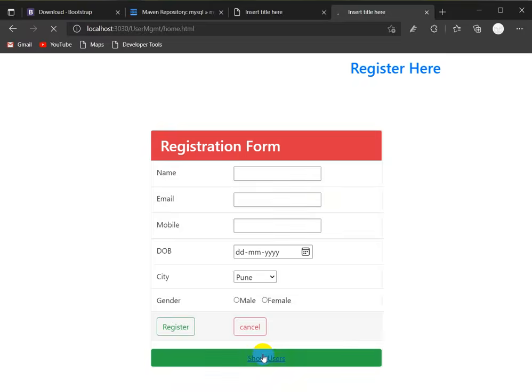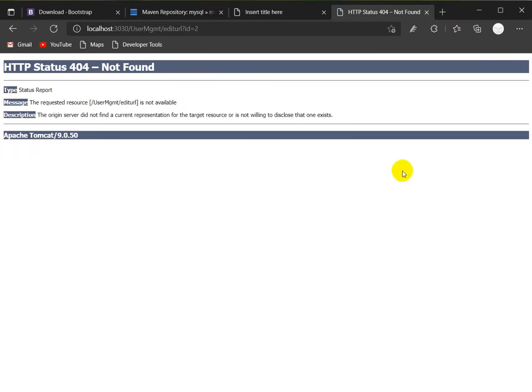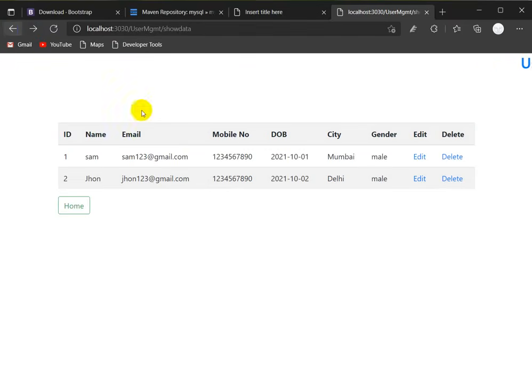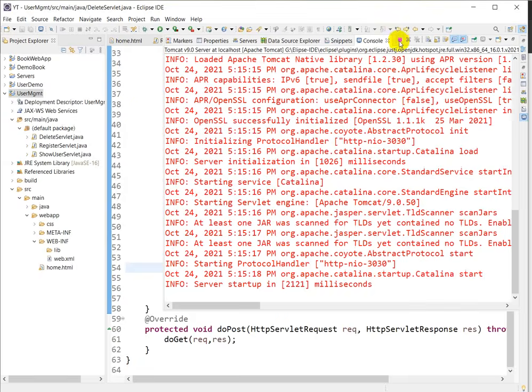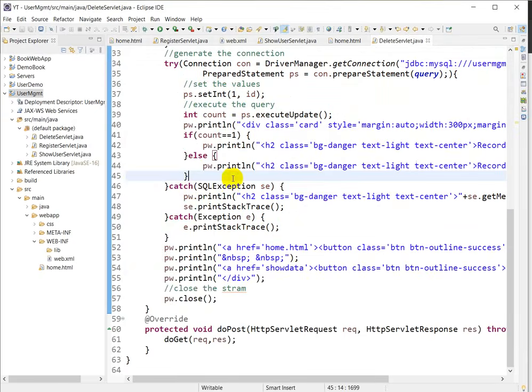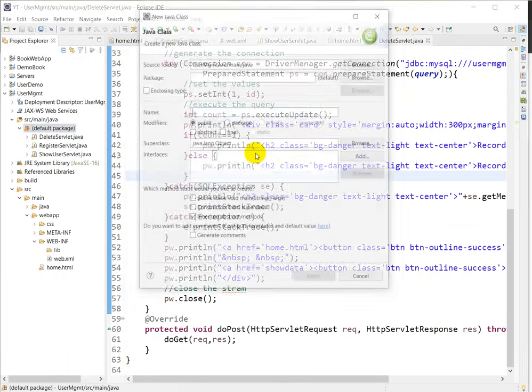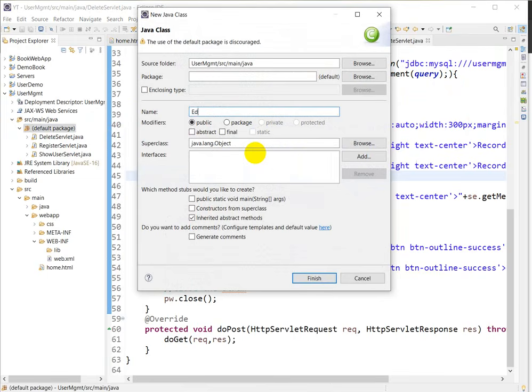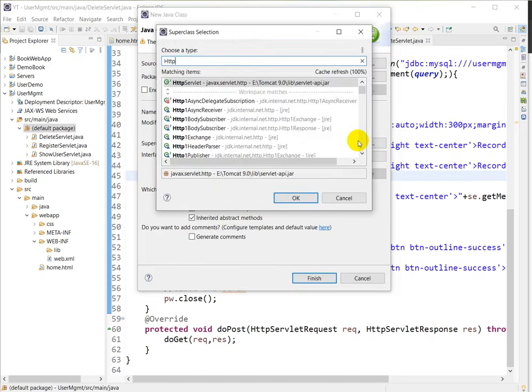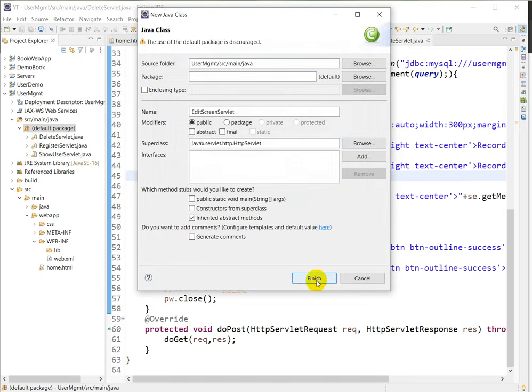Now it's time to go for edit. Edit is not working as we have not written the logic for edit. Go to Eclipse. Let's stop for the edit. Right click, new class. Here we'll provide edit screen servlet, browse HTTP servlet, finish.